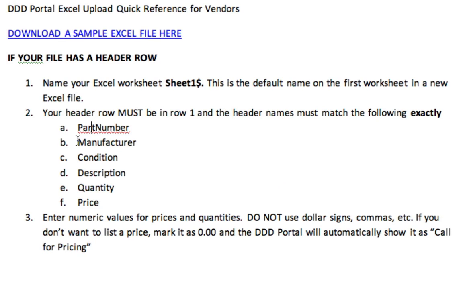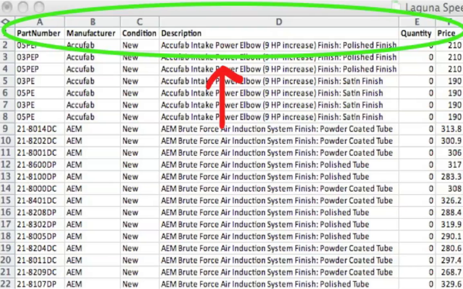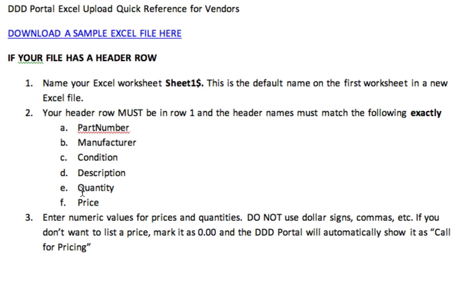What it shows you here is you must set up your Excel sheet to have a header row. And that header row is going to give a name for each column, which will then tell PartsGrabber what data follows below in that column so that we can display the information correctly. So the first column is going to be called part number with no spaces. The second column will be called manufacturer. The third column is condition, which will be new, used, or refurb, REFB.